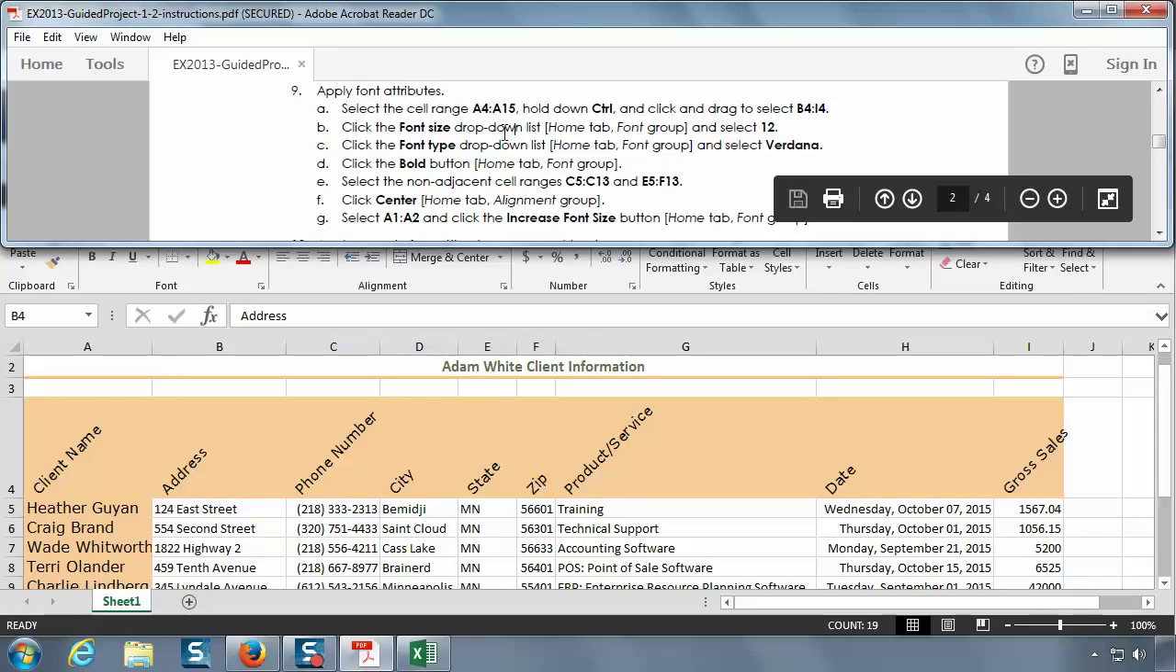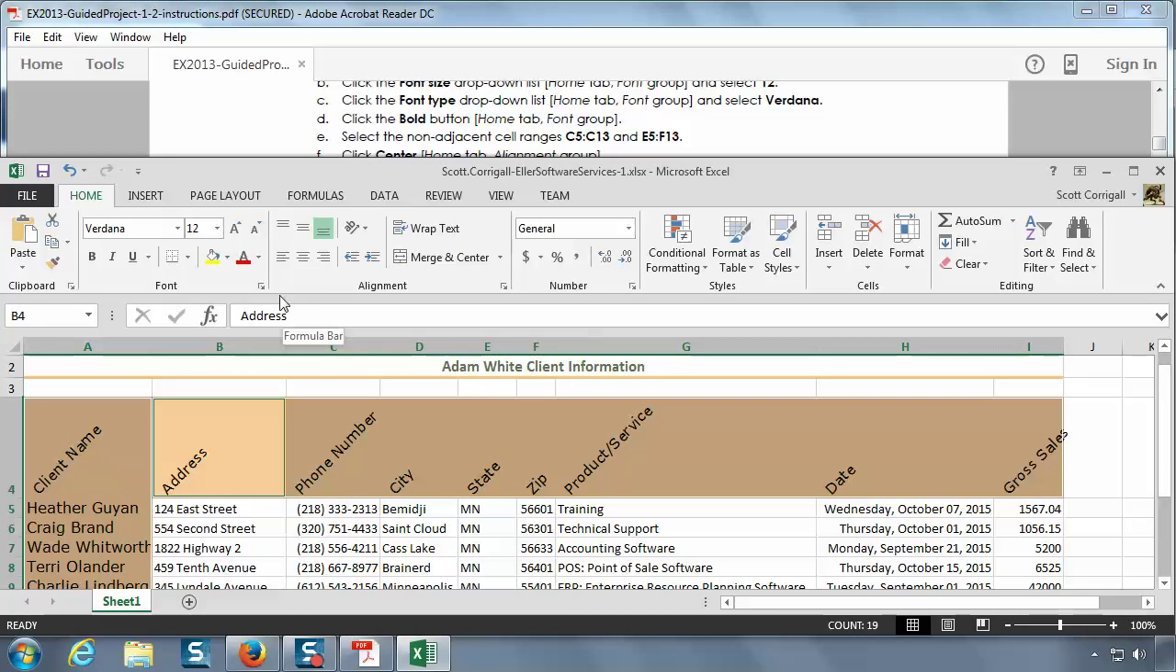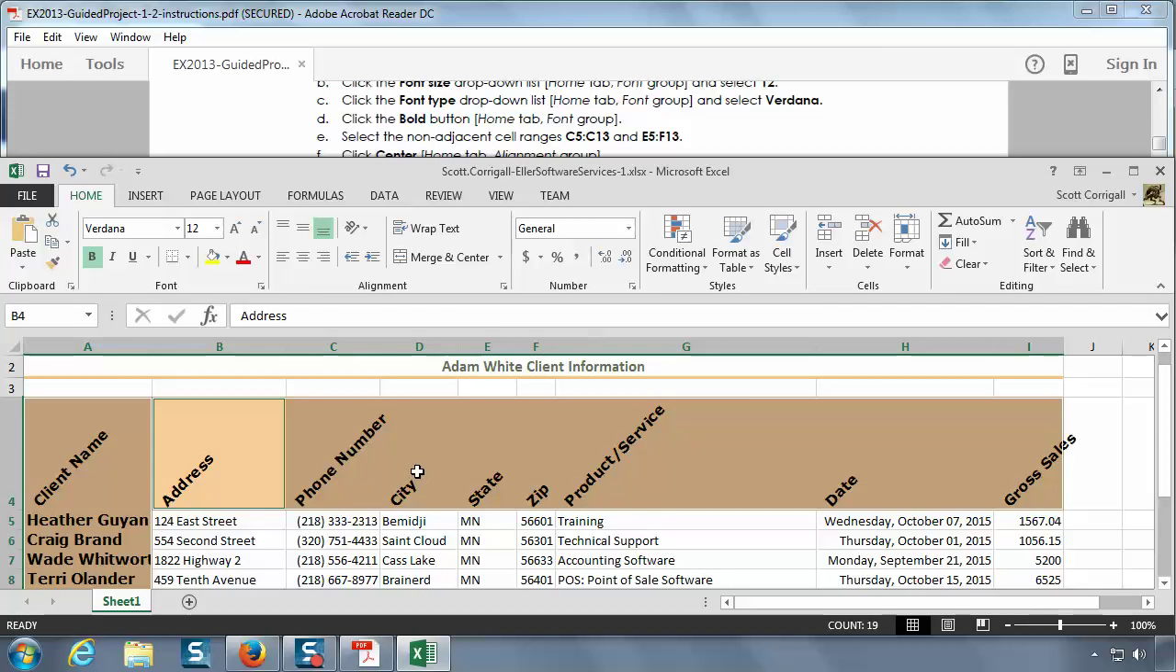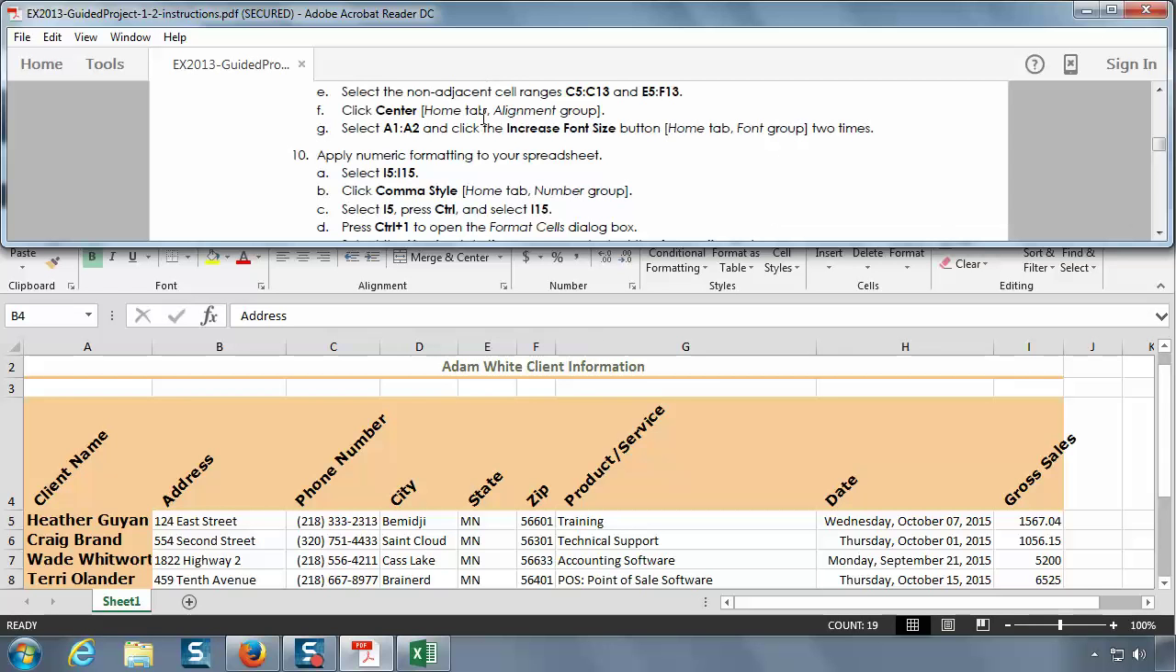That finishes up through step C. We'll move up to D. We want this all to be bold. Bold is one of those most popular items when you're using Word. We all know bold as the little B bold button. And now we're going to make a couple alignment changes. This is a lot like how you align things on a page in Word.